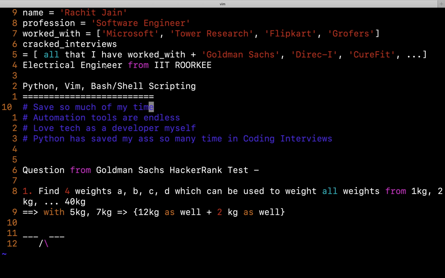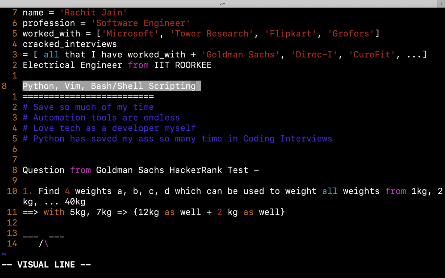Today I will be talking about this that we have over here: Python, Vim, Bash, Shell scripting. I think these are fantastic tools for software developers when you're talking about automation, or you have to do some personal stuff but you want to use technology to save a lot of time.